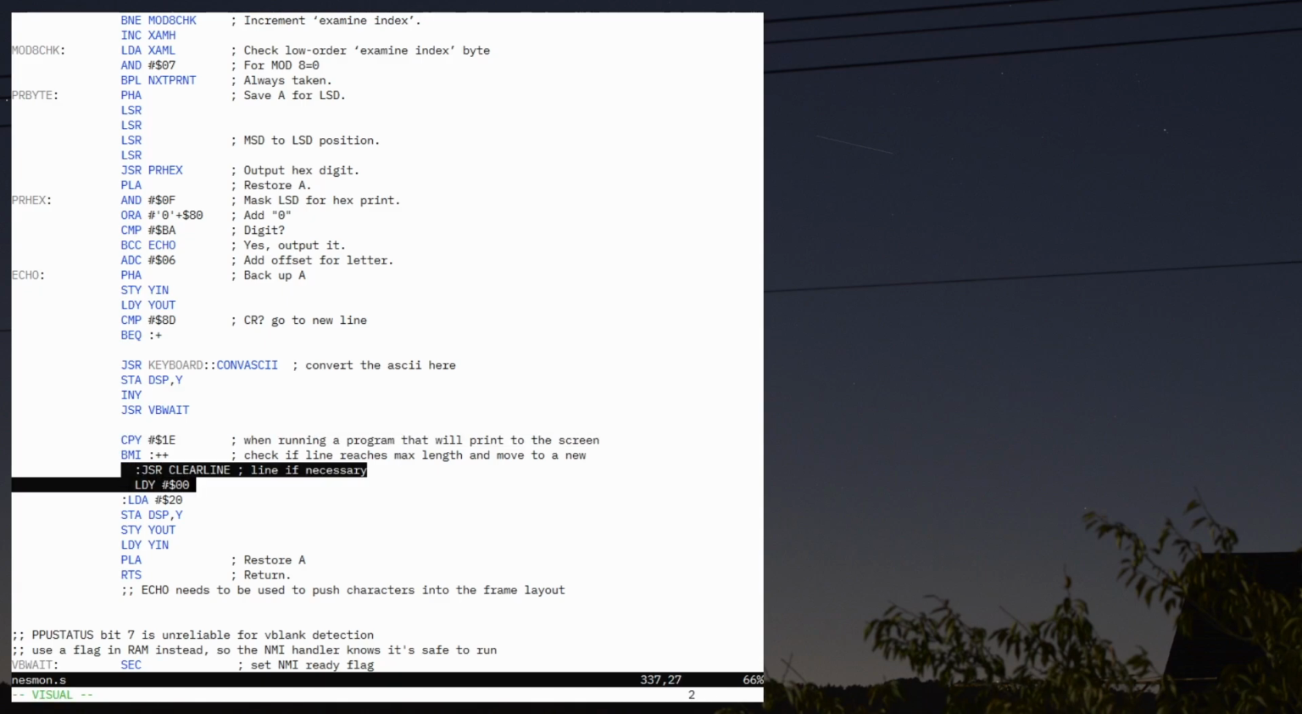Right. So if it clears a line, then it will reset that Y to 0. Then it loads A with 20 and stores that in the display buffer. This 20 value is the @ symbol, and I'm using that as a cursor on the screen. It's not flashing, but it's just on the screen to show where you are typing. It stores the Y offset into memory there, and then loads that input offset again and restores that A, because it might be needed again.